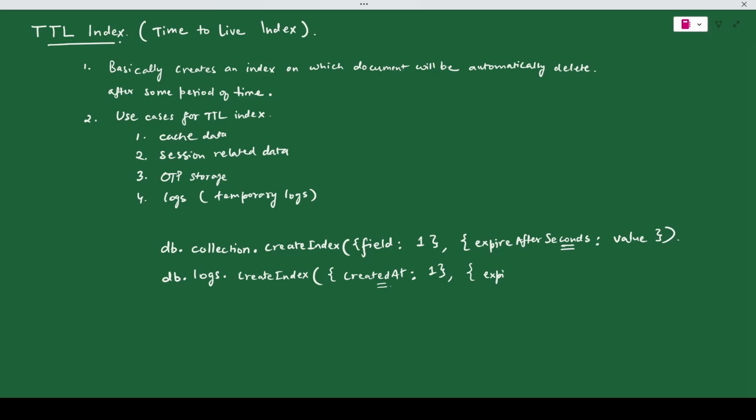So expire after seconds is around 300 seconds. Okay. So after every 5 minutes, whatever the documents are expired will be removed automatically. So this is the basic example and this is the syntax. Now let us look within the Mongo shell to demonstrate this TTL index.